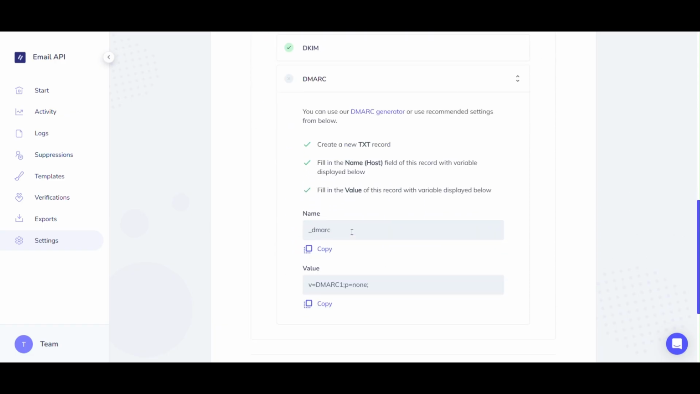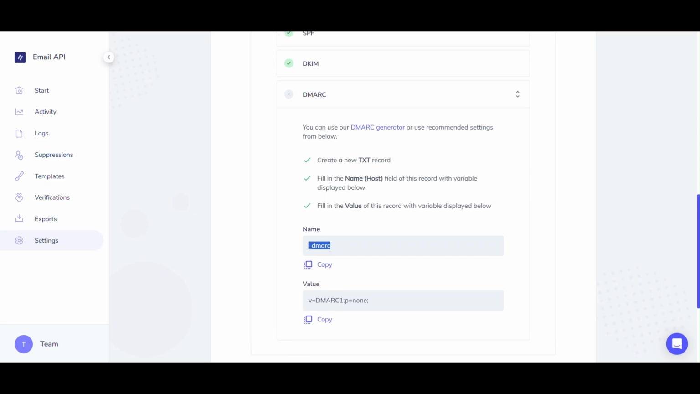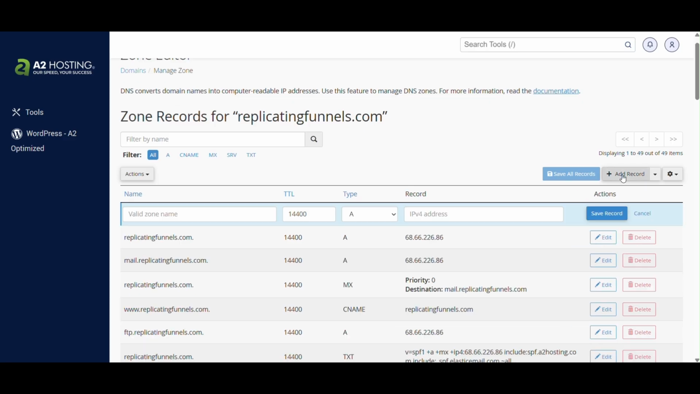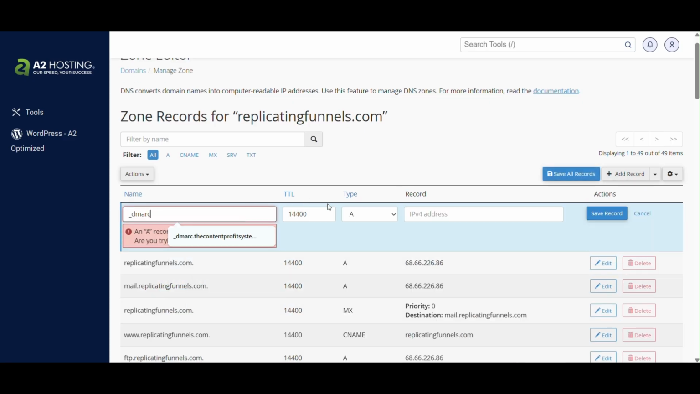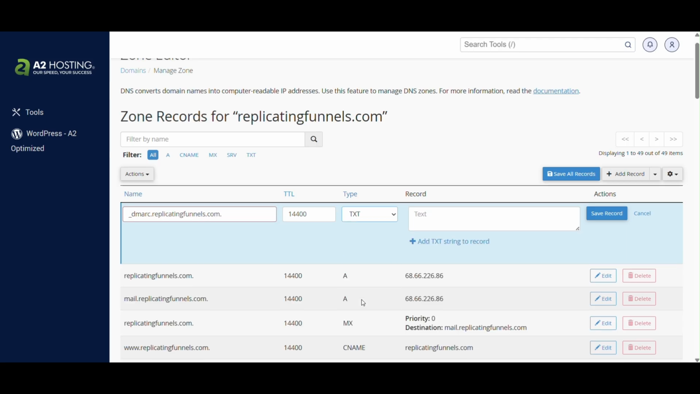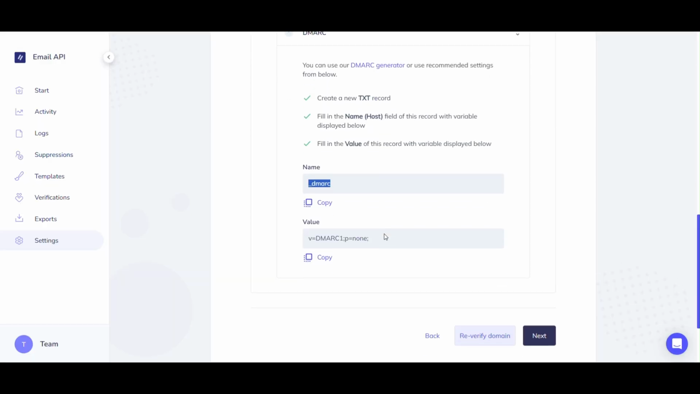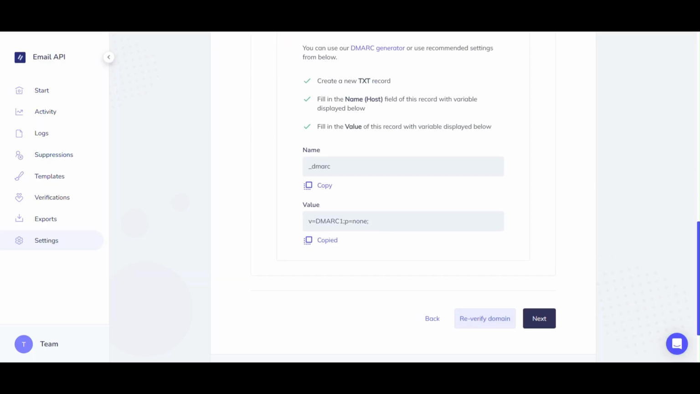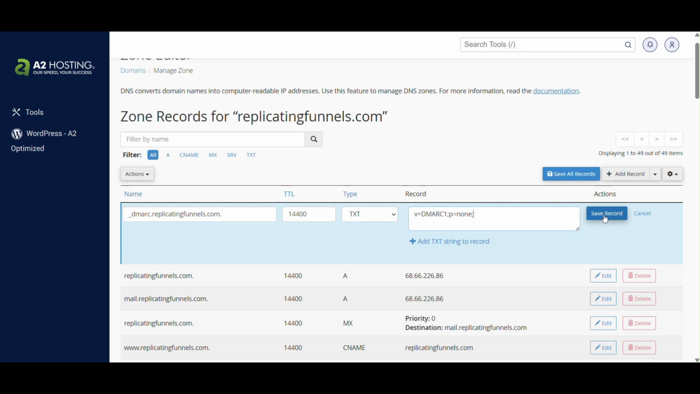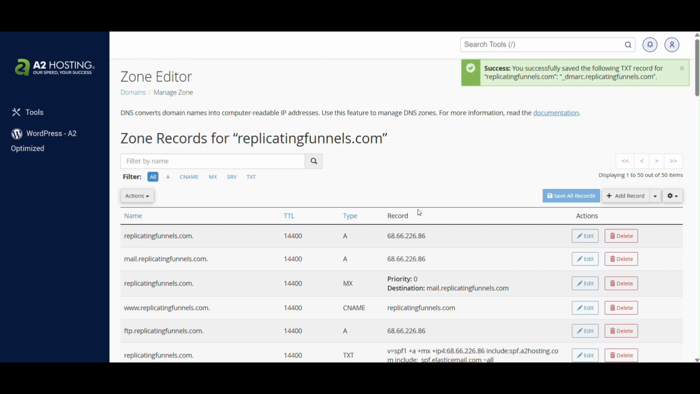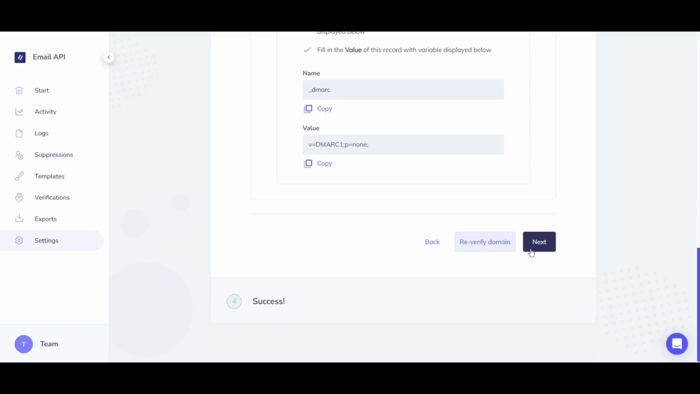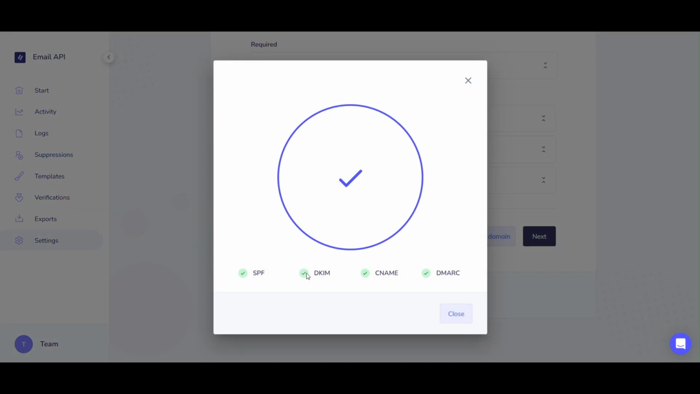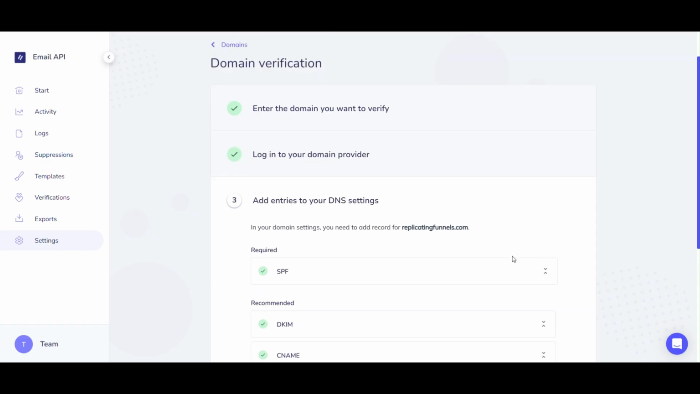So we'll scroll down here and we'll copy the name here. And you see it says create a text record. So we'll go in here and add a record. Paste that in for the name. If you get this error, that just means you don't have this set right. This needs to be changed to text. And then go back here again and copy the value and paste that in for the value and save record. So once that's done, just go down here and re-verify the domain, and you want to make sure that everything is green. If everything is green there, you should be good to go.